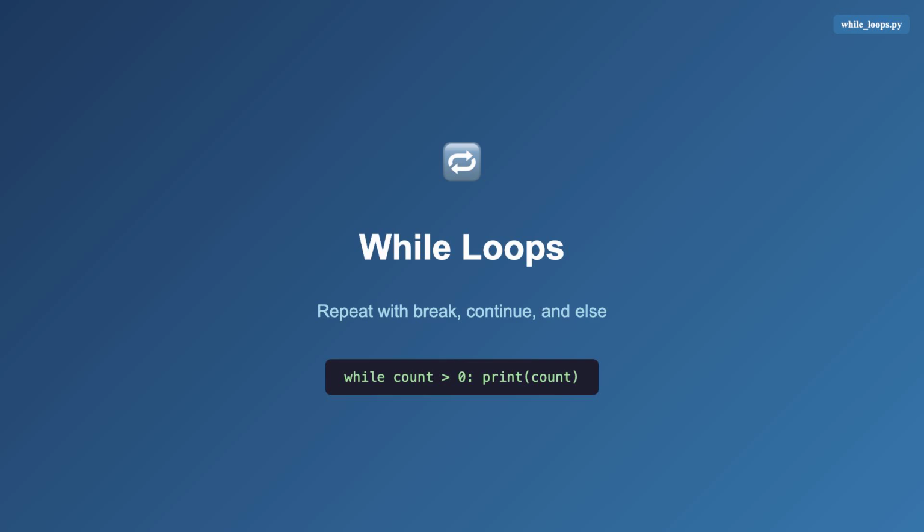While loops repeat as long as a condition is true. Break exits the loop, continue skips ahead, an else clause runs when the loop ends normally. Let us create while_loops.py.